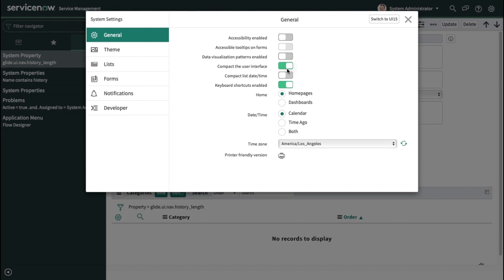Now you can see the size has decreased a little bit, and that's called compact the user interface. Then we have compact list date time. Keyboard shortcuts enabled, if you want to enable it for some of the options in the system. Then you have the home page. So home, there's a button on the left hand side. If that button should be your home page as a home, or dashboard as a home, you can do that.